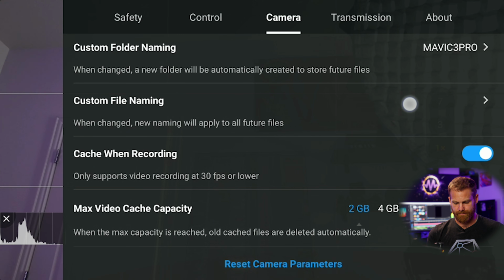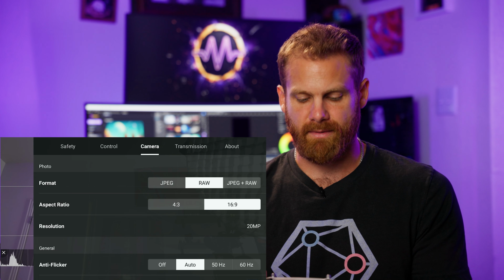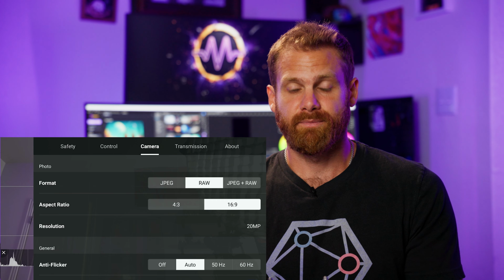Cache when recording, I just keep that as the default, keep it set on. Max video cache capacity 2 gigabytes, yeah, because it'll just overwrite. Now that's where you can get a good amount of custom settings in your camera, but then to actually dial in the precise camera settings that I use, let's go into each.